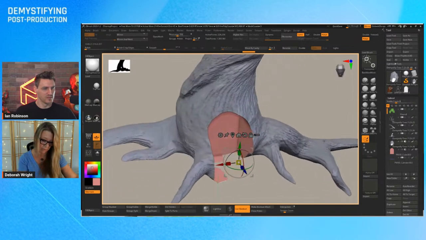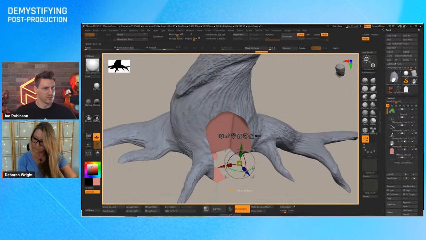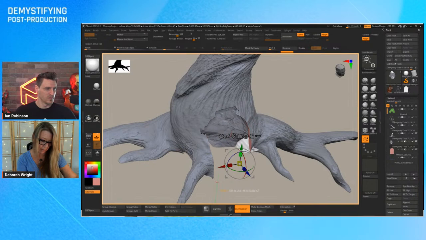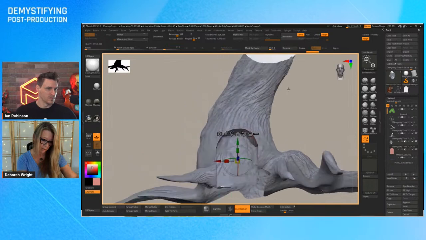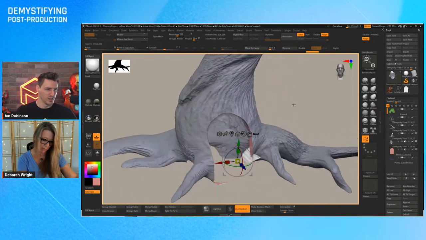Let's see. Got to do a little adjusting here. Bring that tree forward just a little bit. Actually, I might need to shrink down a little bit and lengthen it. Push it back. Do we have it? We have all the edges.